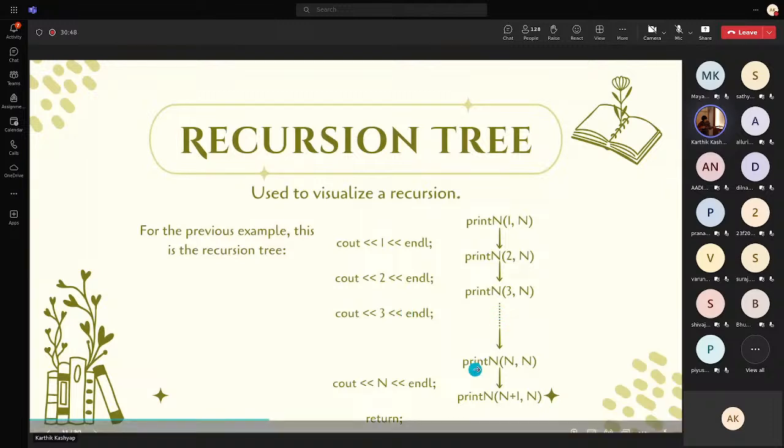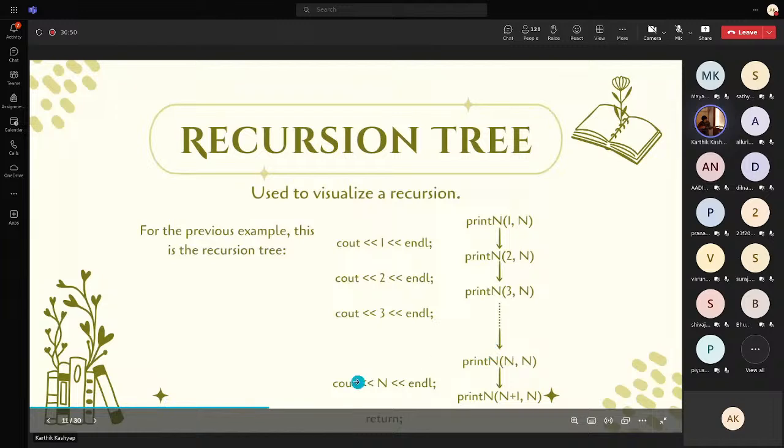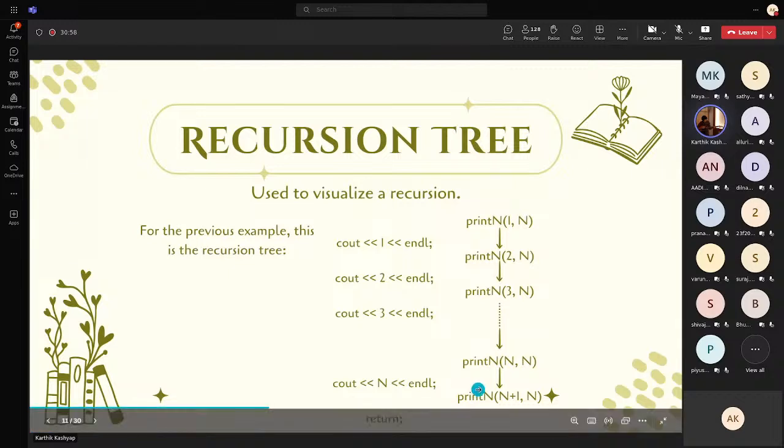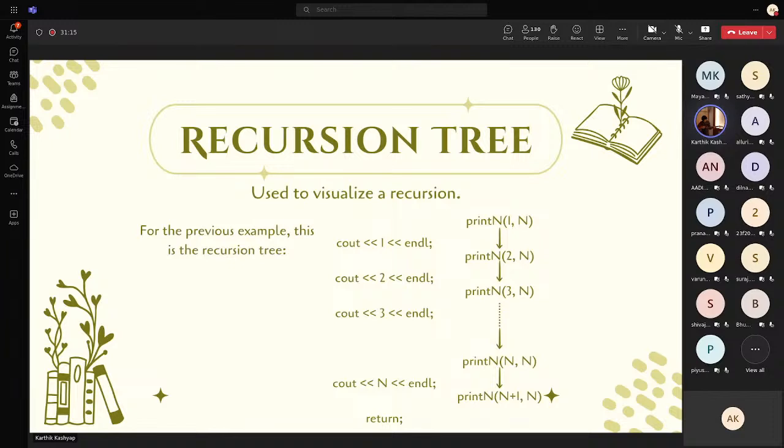It keeps going on till println(n, n) is called, after which it prints n and calls println(n+1, n). This satisfies the base condition, and after this is satisfied, it does not print n plus 1, it ends up returning. Well, you can't really see that over here, but it returns the value. So this is where the recursion stops. And this is how the recursion tree is for this example. And this is quite helpful for more complex examples of recursion.